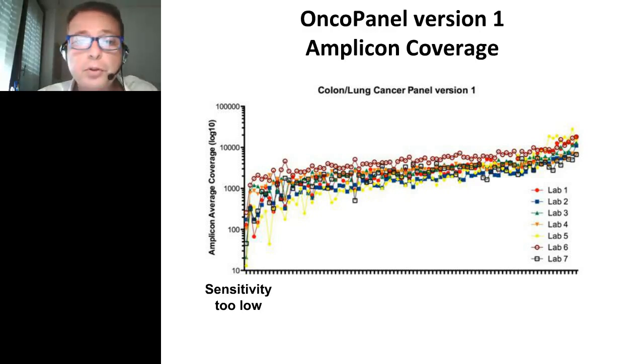But I want first to show you the coverage that we obtained with this new design of the panel. We have a more even coverage, with approximately 1000x coverage for each amplicon, that ensures a very high sensitivity of the test. And another important point to underline is that by using this new design, we are able to pool at least 8 different samples on a 316 chip.